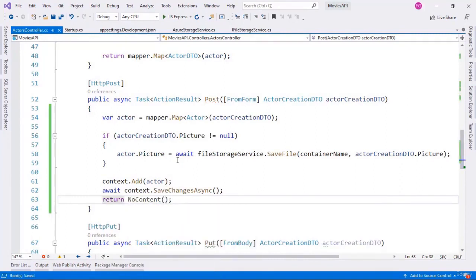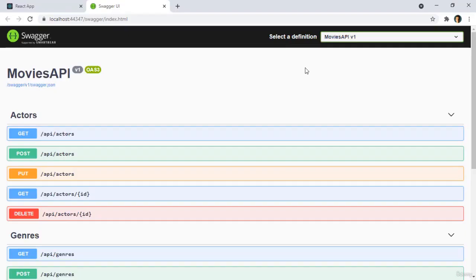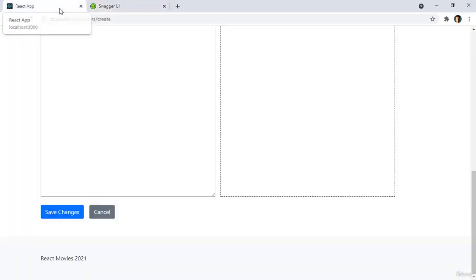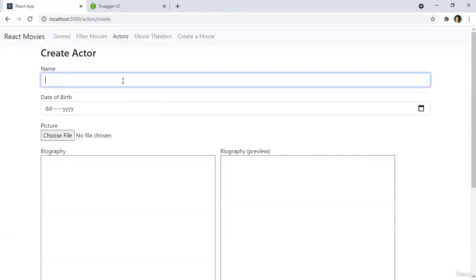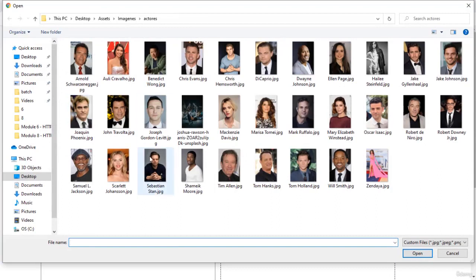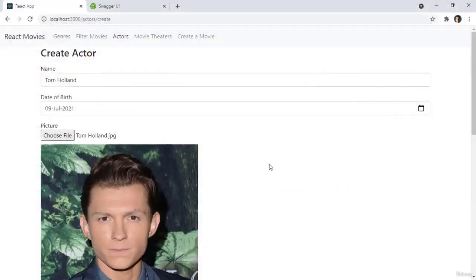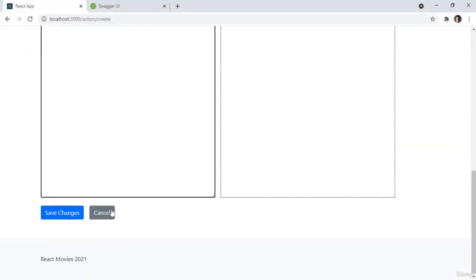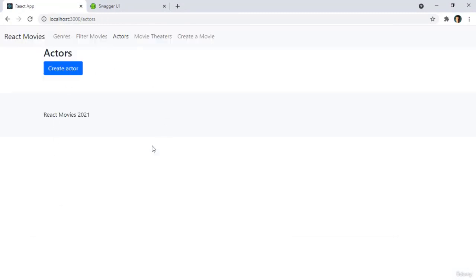Now we can press Ctrl F5 to run our application, and now let's go to our React application. Let me refresh just in case, and let me put here Tom Holland one more time. Let me put whatever date of birth. I will choose his picture again, and then ASD here, and let's click on Save Changes, and as you can see we were redirected back here.